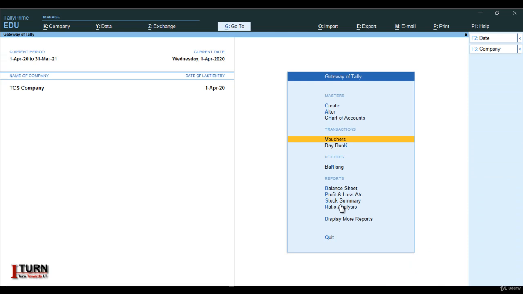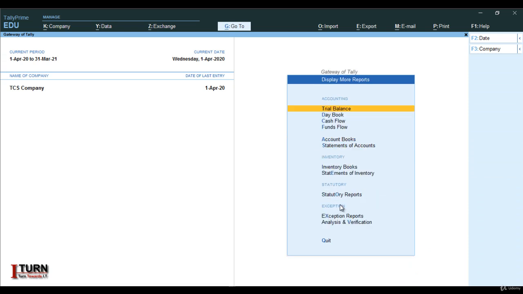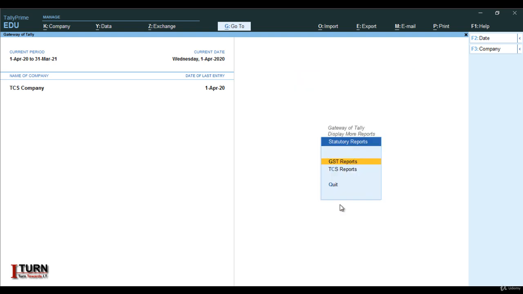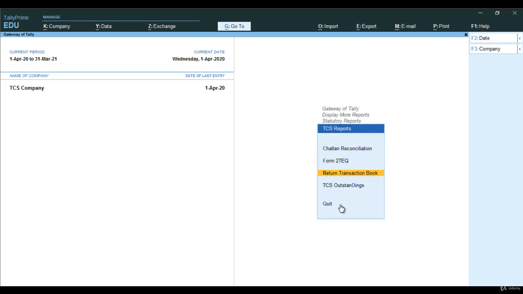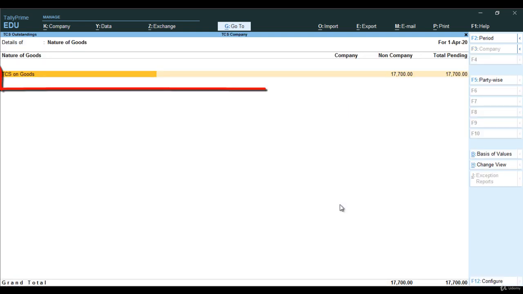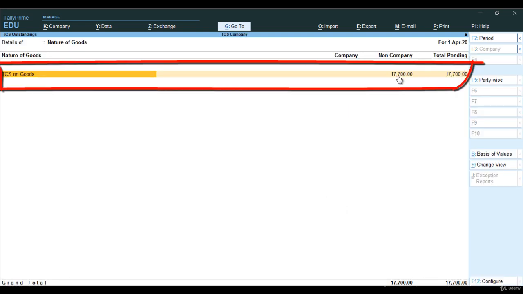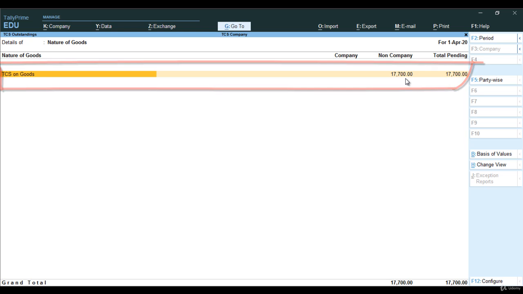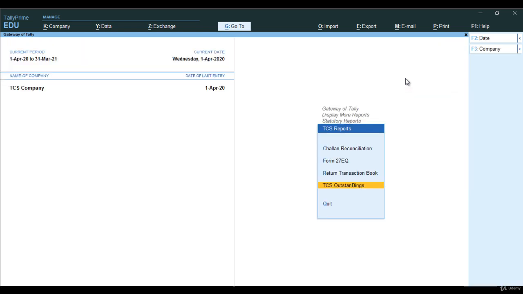Now let me show you a few reports. Let me go to the display more reports, and let me go to statutory reports. Under this I am going to TCS reports. Let me show you TCS outstanding. So here you may see the TCS that we have collected, 17,700. It's showing us outstanding that we are supposed to pay to the government.